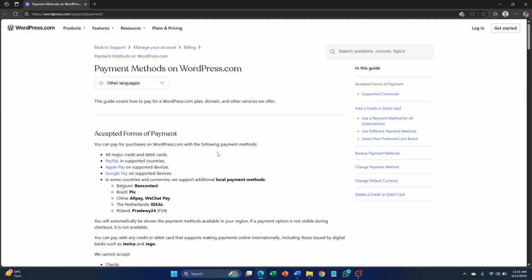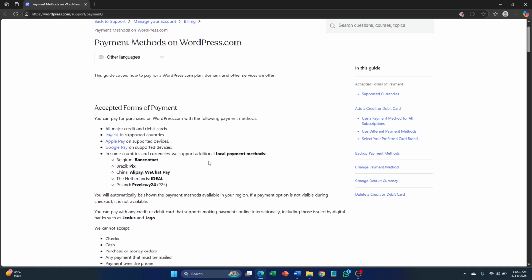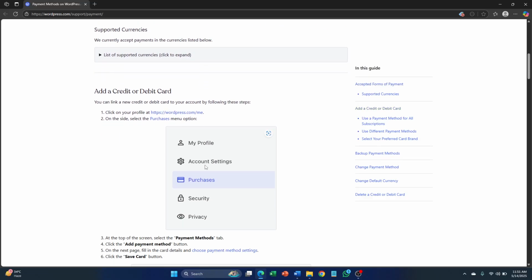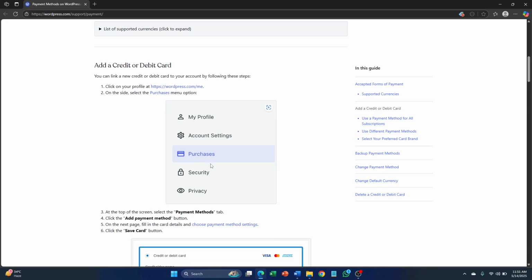Do you need to add or update a payment method in WordPress? Let me show you how to do it. Start by logging into your account at wordpress.com. Then head to your profile by clicking your avatar. On the left side menu, click on Purchases.